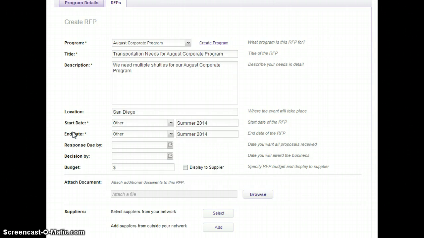By default, the start date and end date that I set for the program will be available here, but maybe let's say I don't want my supplier to know what date it is yet. I can select TBD. Additionally, if you're having a program that's on multiple days, but only one date will apply to this RFP, you'd be able to select a different start and end date for the RFP than the overall program.